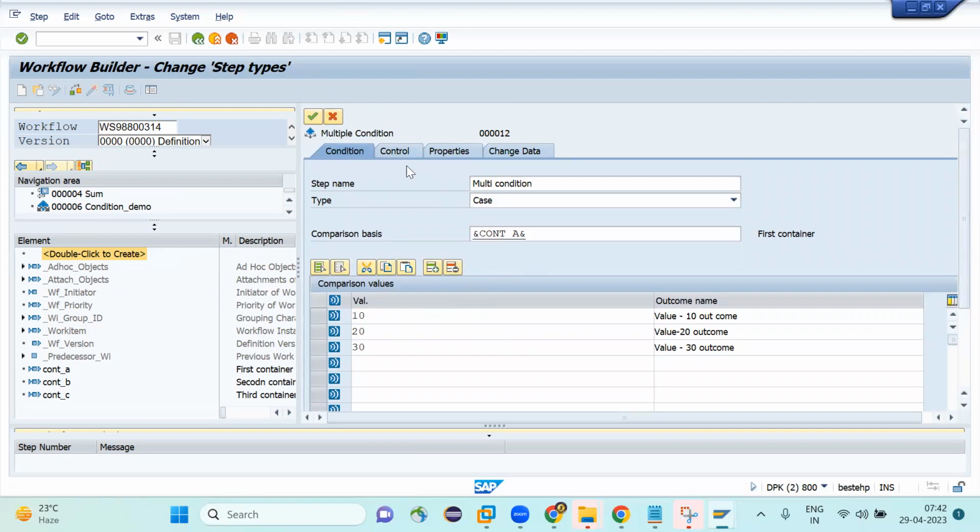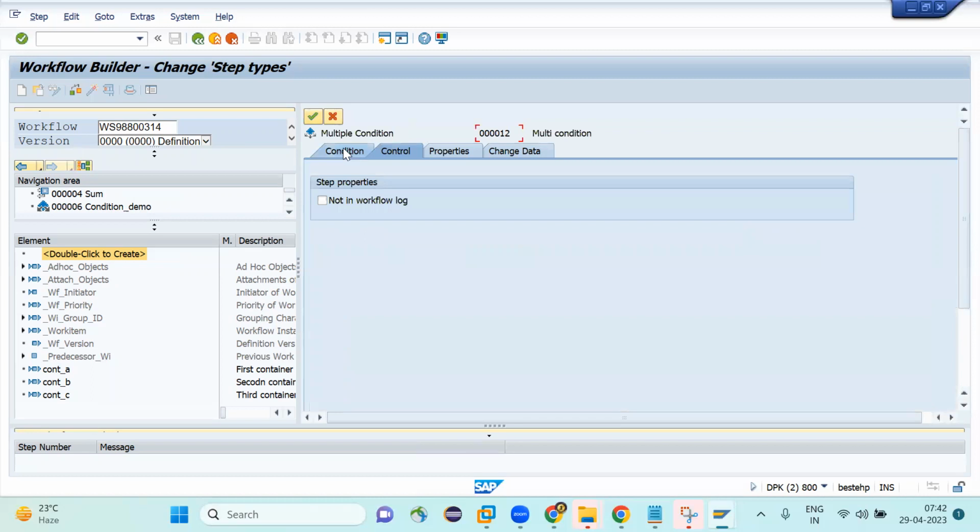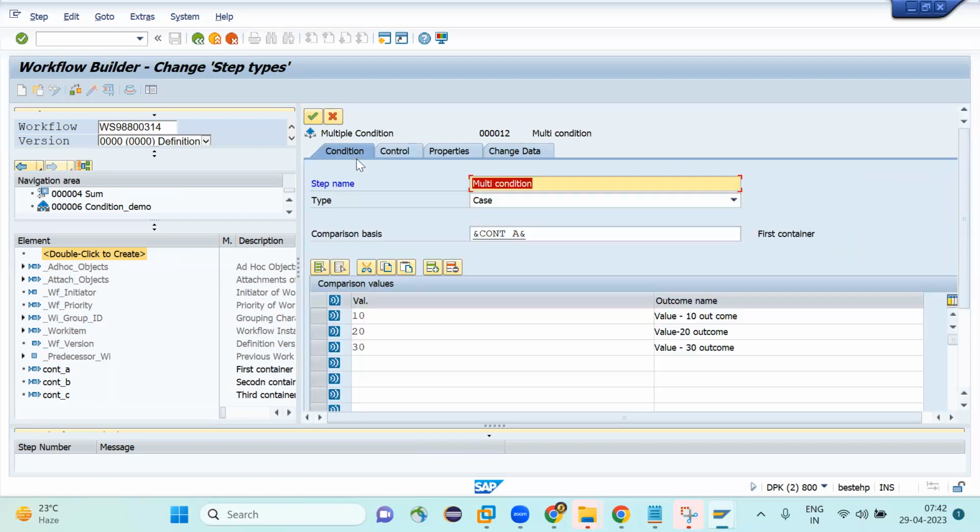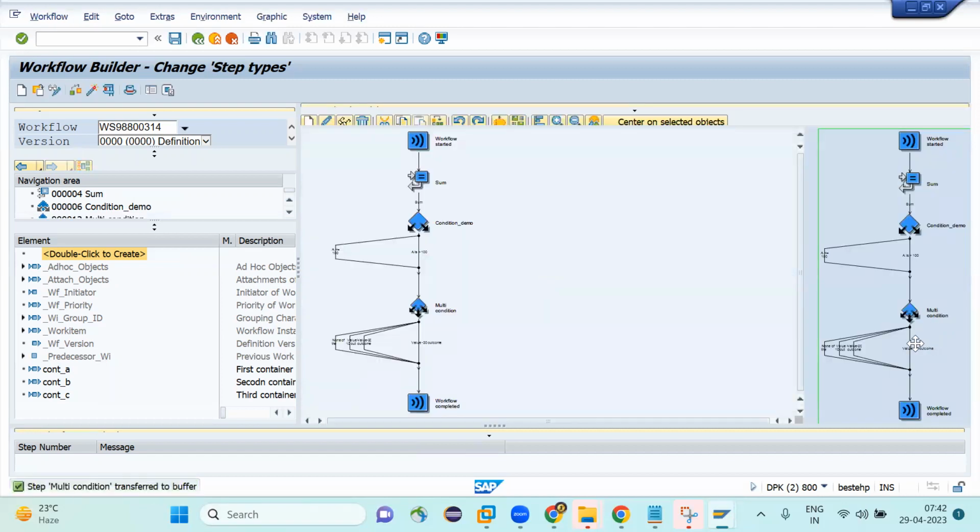If you go to the workflow, you will see there are multiple branches, 3 branches created. In condition, we can have maximum 2 branches, if else branch: condition is true or condition is false. In multi-condition, we can have multiple branches, as many as you want, and those many branches will be shown in workflow. You can also mark it as not in workflow log if we do not want this multiple condition to appear in the log. I'll explain when I show you how to troubleshoot, how to see the log.